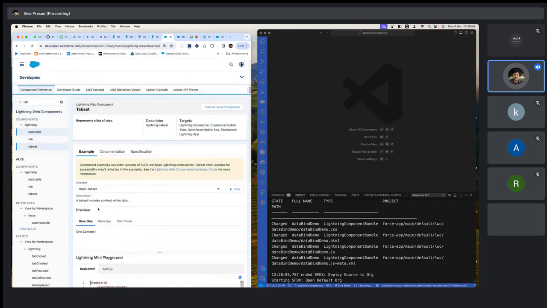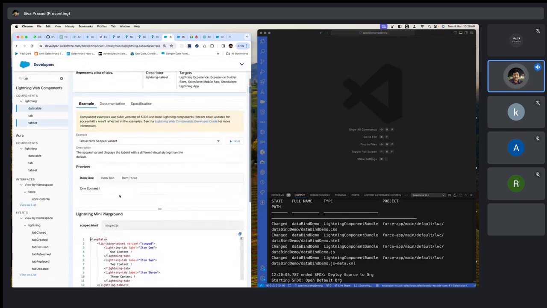If you want to create like this, whenever the user clicks here, I need to show the item 1 related UI. When I switch to item 2, I need to show item 2. This is the basic tab. There is a tab with scoped variant, and a lot of options. When I click here, it is highlighting and hiding. When I click here, it is showing and these two are hiding. So based on the requirement, we can use them.